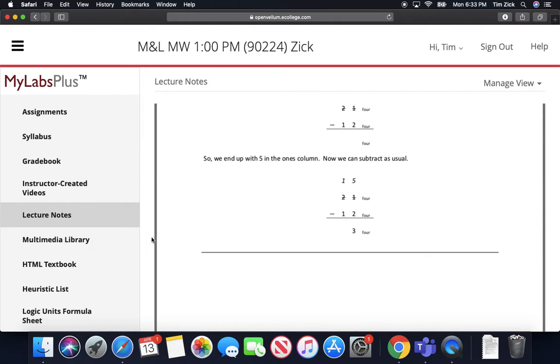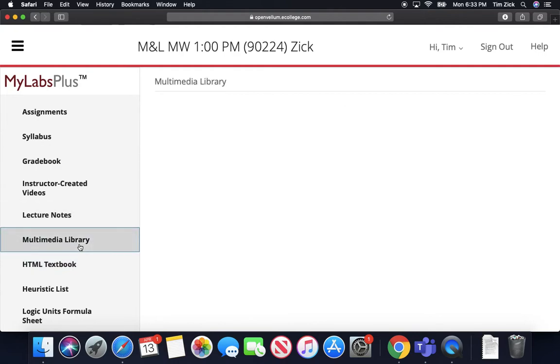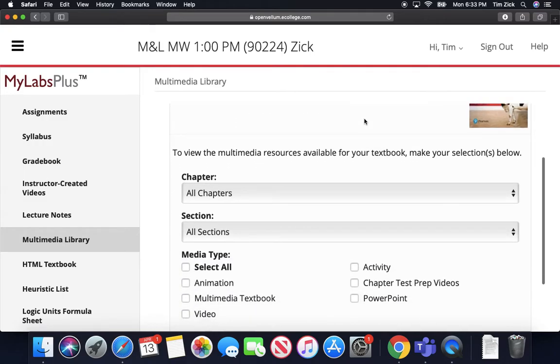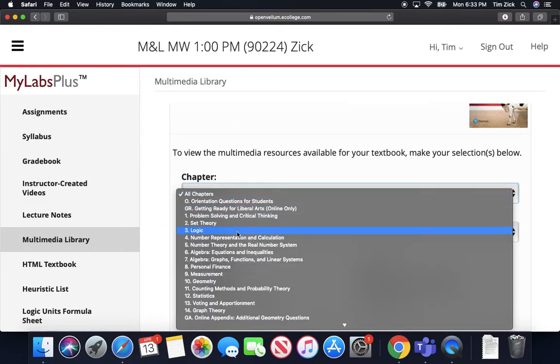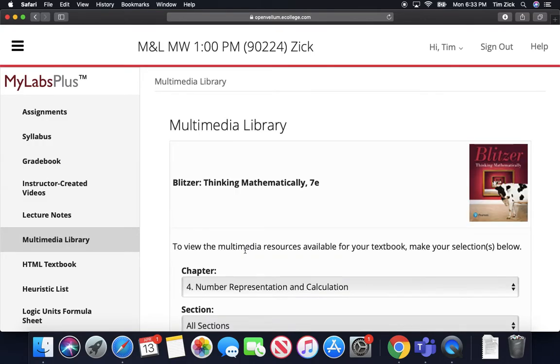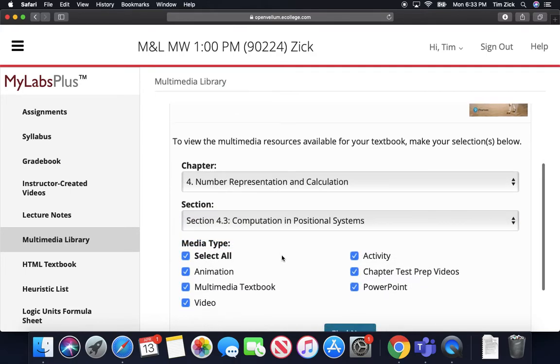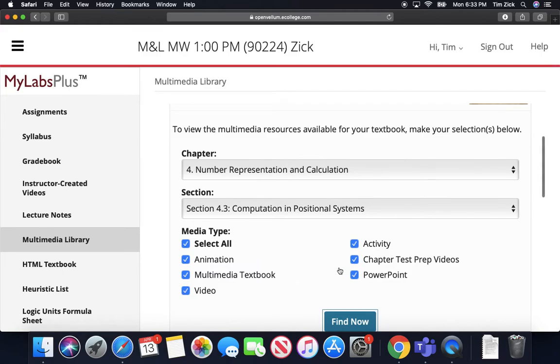If those didn't help me, the next place I would go, I think, would be the textbook. But I'd actually go to the Multimedia Library to find that. So if I go to the Multimedia Library here, I know that I'm looking for Chapter 4, Section 3. So I pick Chapter 4. I pick Section 3. I'm going to click on Select All because I want to see all the resources available to me.